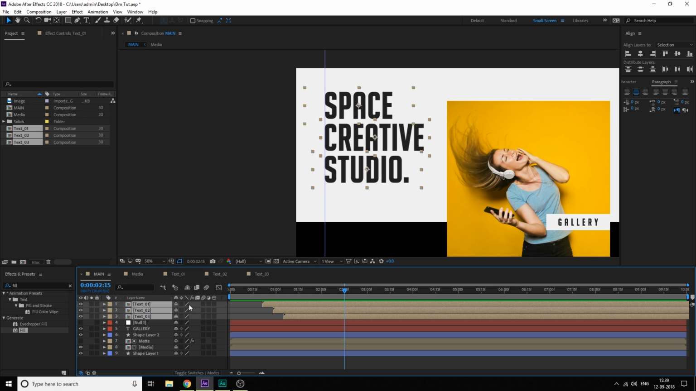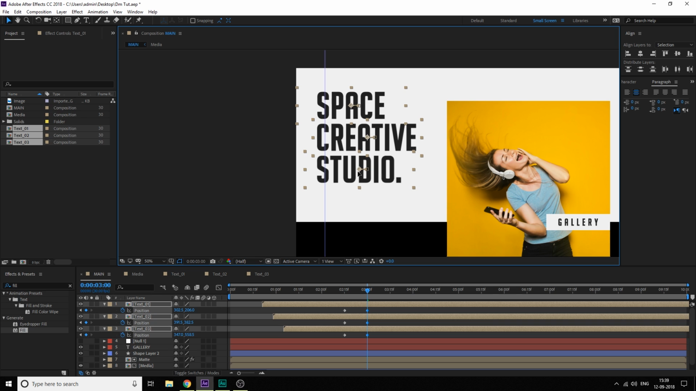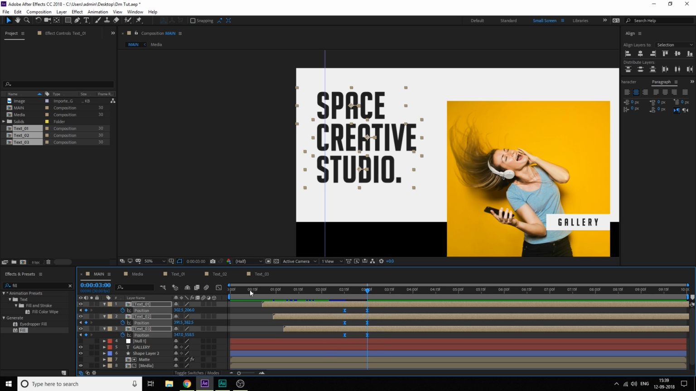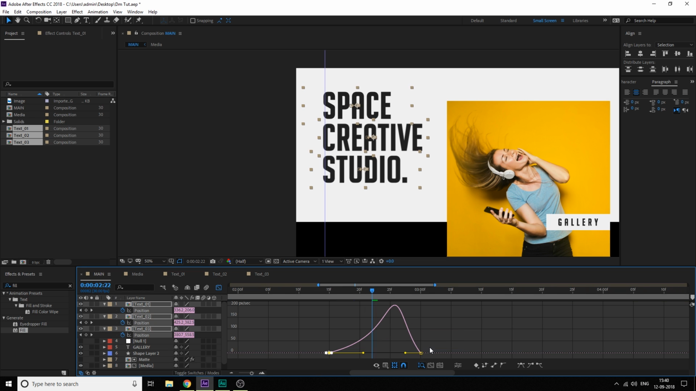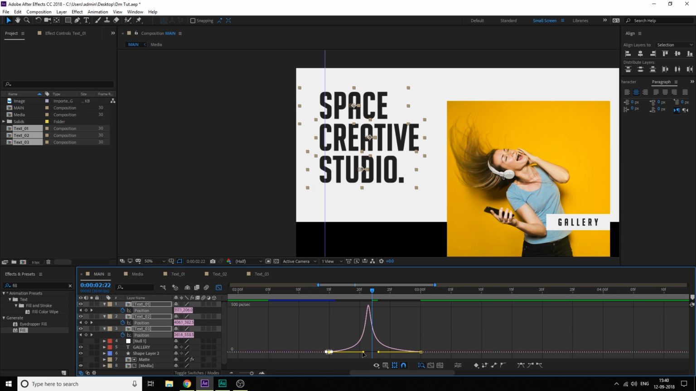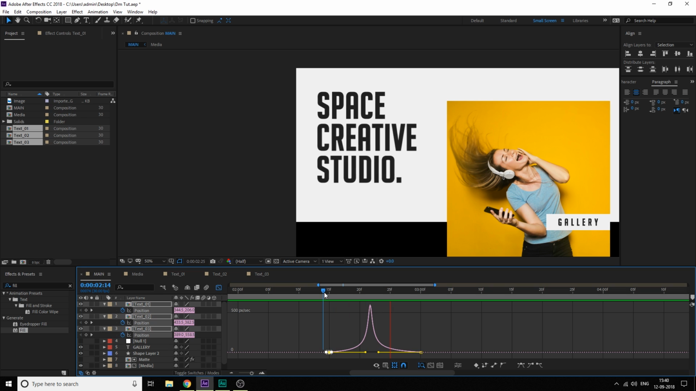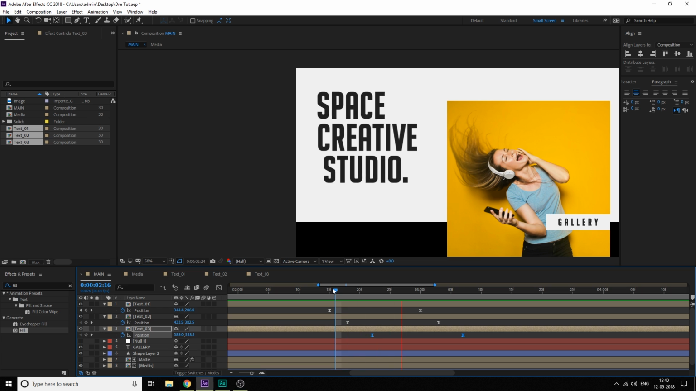So I select all the text and hit P to bring down the position properties, create a keyframe, go to around 3 seconds, and let's bring this a bit to the left, just a touch. Select all the keyframes, hit F9, go into the graph editor and create the same kind of peak that we created. So now we have something like this, very minimal movement, but it looks pretty good. Now I can select the keyframes and displace them a bit just like before. So we have an interesting movement as you can see.